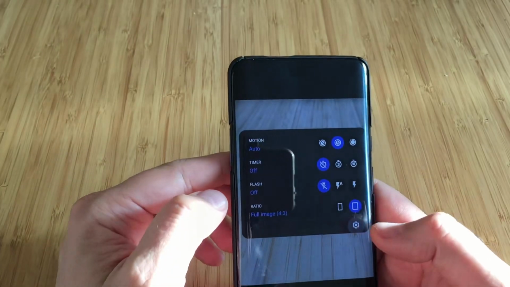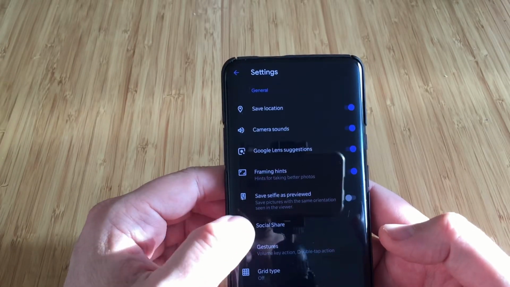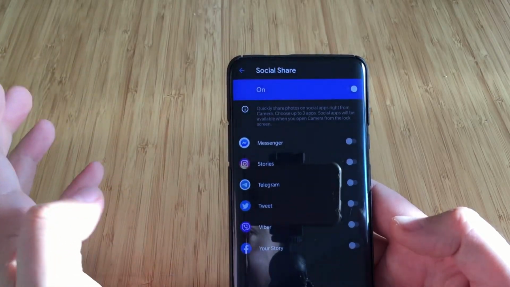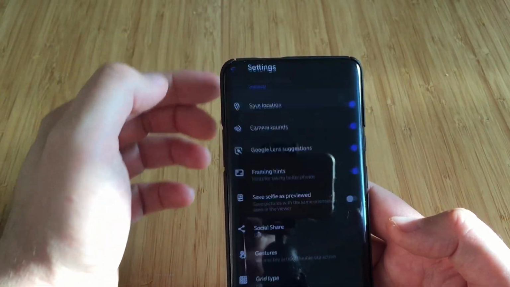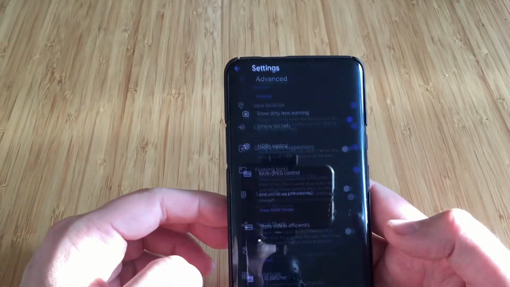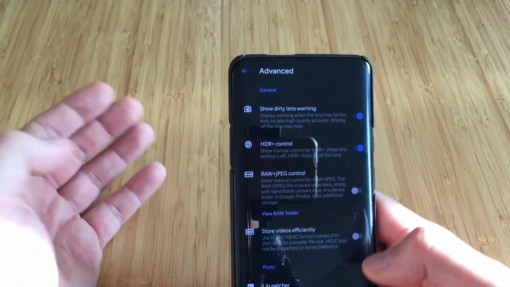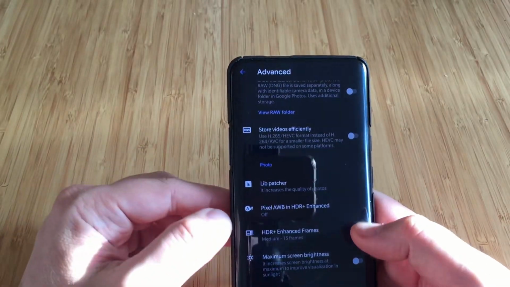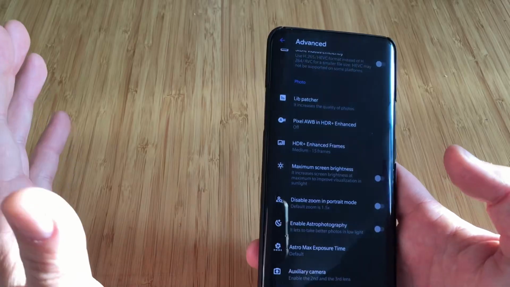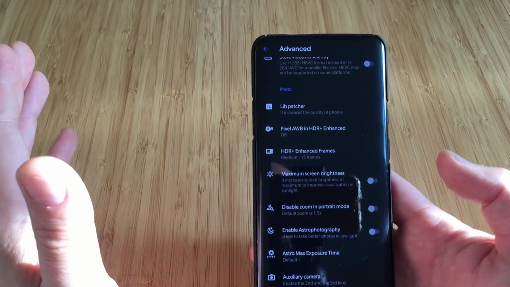Just see all these previous settings, so I don't expect any new things here. Social share, one of the new things, guys, here, social share, Telegram is added. Okay, if you want to use it, I usually disable that one. All right, so let's just go grid type, put 3x3. Let's go to advanced HDR control here, lib patcher. All right, HDR frames. Okay, enable astrophotography. Pretty much all the things that we already had from the Google camera Urnyx version 2.